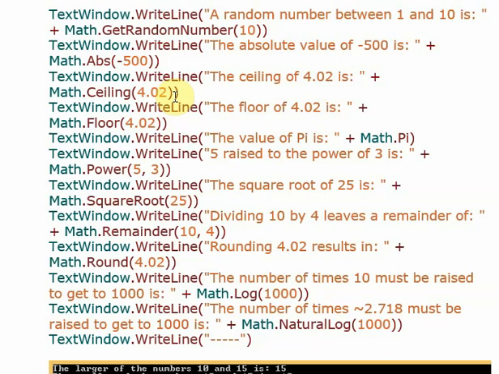Similarly, we can use floor as well. Floor is not going to take the next value, floor will take the lower value. So here, for the next round of value is 5, so ceiling will take 5 and floor will take 4.